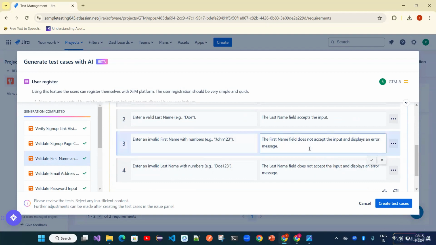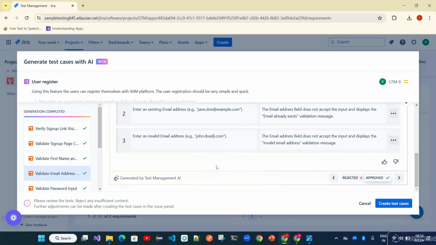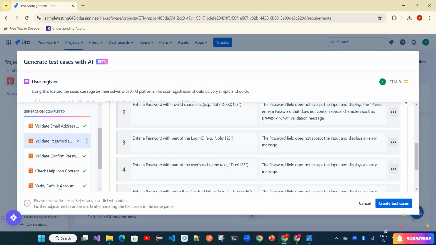We don't have any proper error message here. So you can add the error message, you can append it. For example, in the bracket, I'm putting it like this: first name should not allow numbers. So you can have this kind of message, or you can add some extra content to your test step. Like this, you can verify all the test cases based on your requirements.